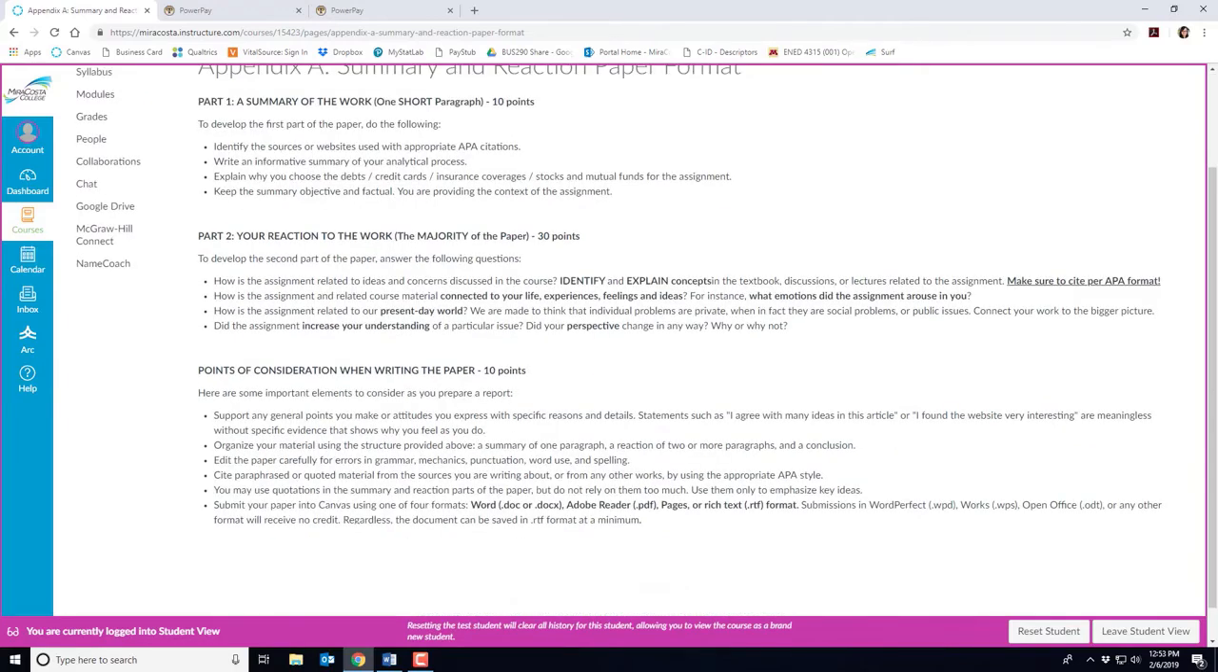Now, the last part of the rubric is in terms of writing the paper. It's worth 10 points. Make sure to support any ideas or points that you make. Simply saying, I agree with, or I found this interesting is not helpful. Be specific with evidence that shows why you feel the way you do. Just think after you make a statement, imagine someone asking you, why? So go ahead and explain a little bit further in answering that why question. Please follow the structure above.